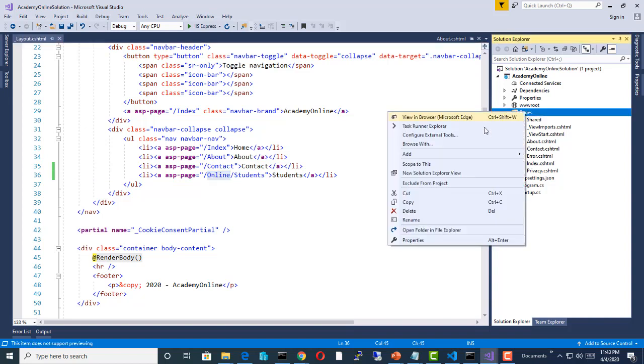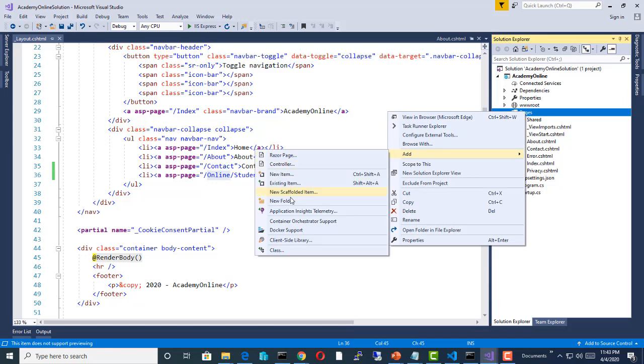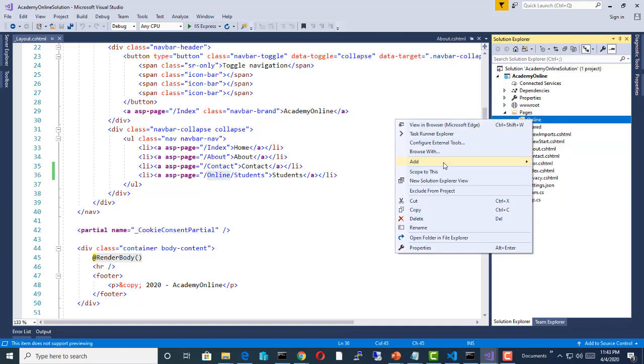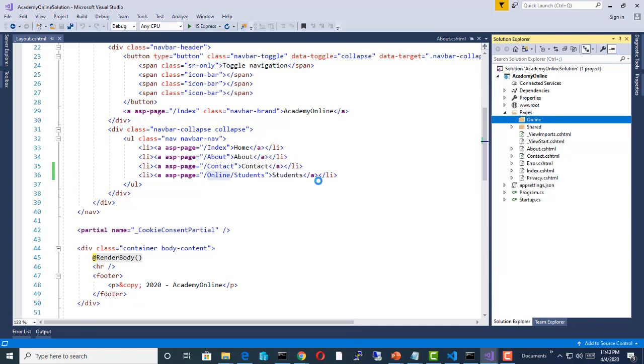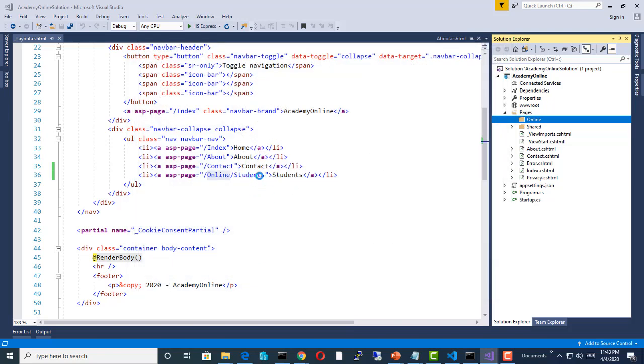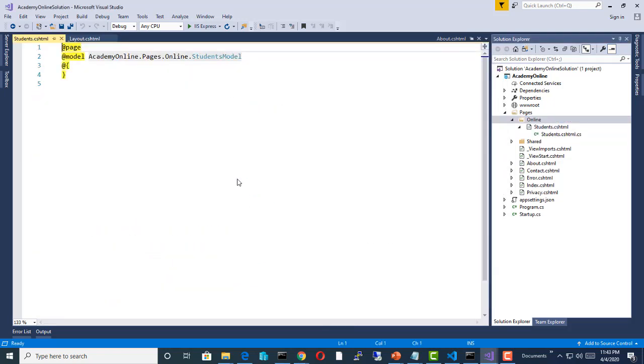So I can also come in here and go to add, and then I can make a new folder, and then I can call this folder online, and then I can make my razor page in that folder as well. So I can create a new item, and I will call this razor page, and let's call this students. So obviously I am making sure it's consistent with the URL as well. And that's your page directive right there.